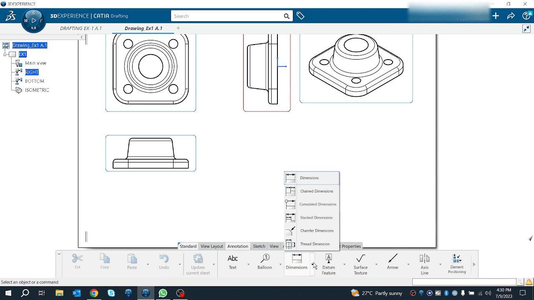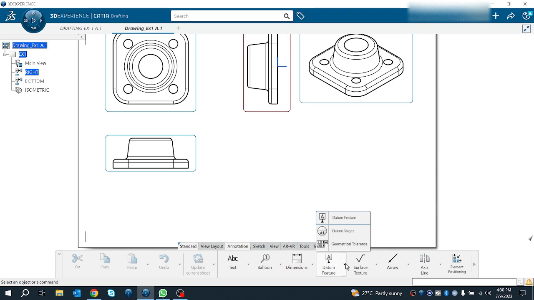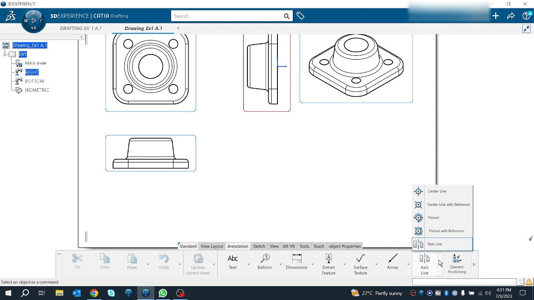And third one is dimension. It is basically used for creating various types of dimensions, such as chain dimension, cumulative dimension, stack dimension, chamfer dimension, thread dimension. Then the fourth one is datum feature, which is generally used to denote datum feature, datum target, geometrical tolerance and the roughness symbol. Then comes area fill, which allows you to select the area fill, insert a picture and arrow. Then next one is axis and thread, which is generally used for creating the axis, center line and thread symbol on a part.